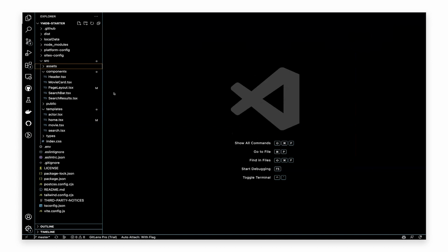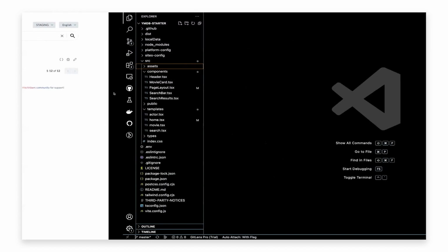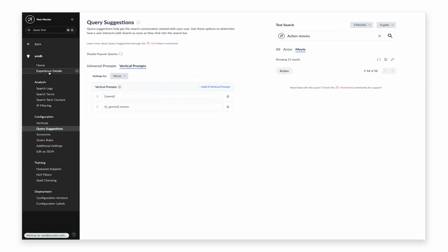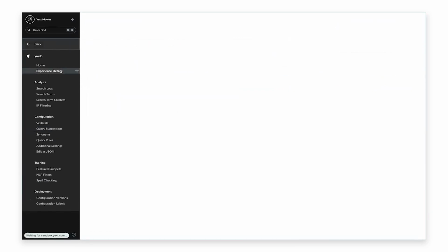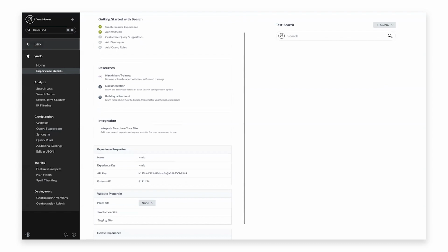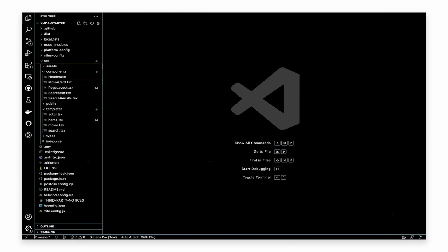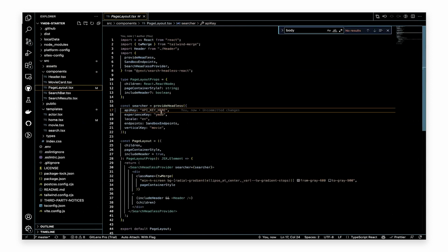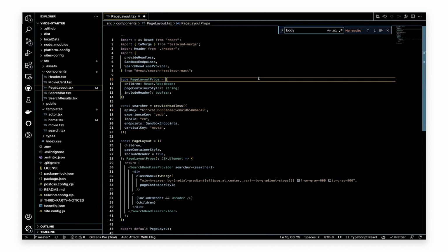Yeah, so I've written a couple templates. Actually, the first thing I'm going to do is go back to the platform. I'm going to go to the experience details here for search. I'm going to grab the API key that was generated for me and copy that. I have a component that I've already written here. It's in my page layout component. And I'm going to add my API key here to enable search for the site. So I'll click save.